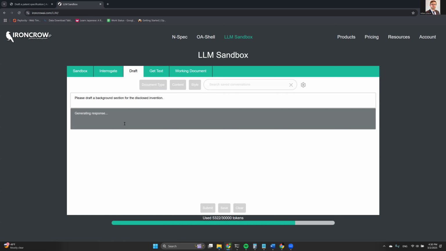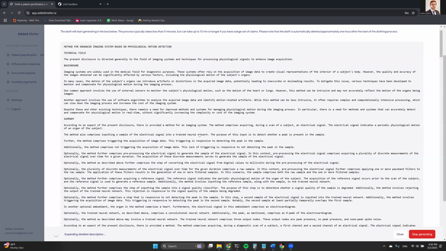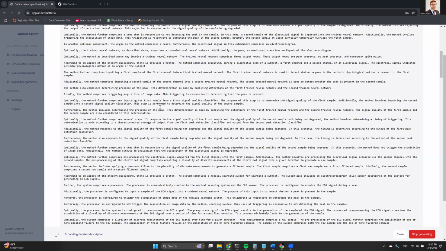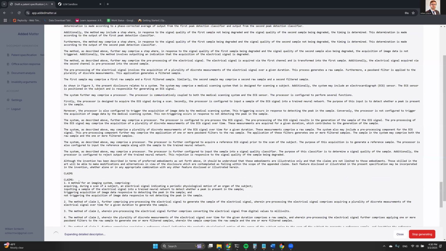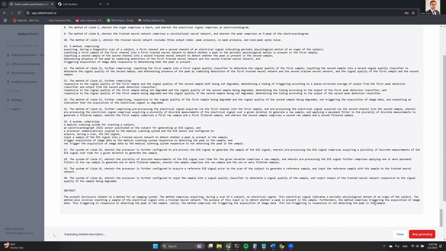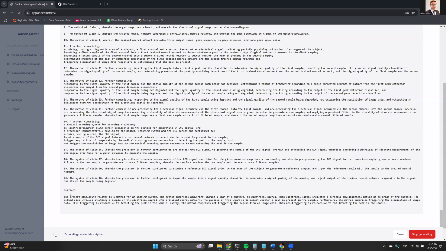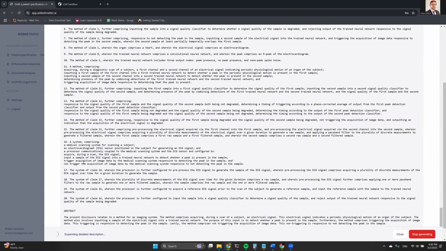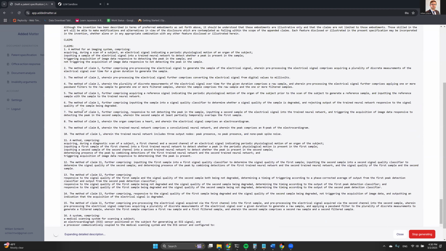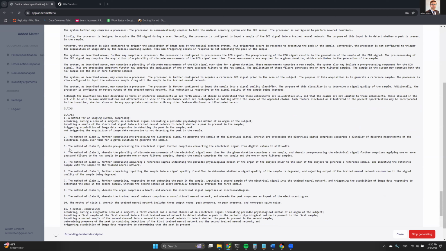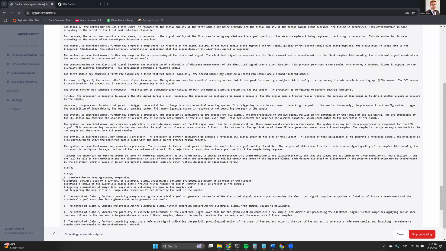I'm going to ask it to draft that background section. And so this tool will continue to try to, in one shot, output the entirety of a specification. So it does prepare an abstract. Again, I think preparing an abstract is something that even machine learning tools before transformers, so maybe like 2014, would be able to do. And it's regurgitating the claims that we gave it. So I don't think we can give it much credit for just copy pasting information we already provided.